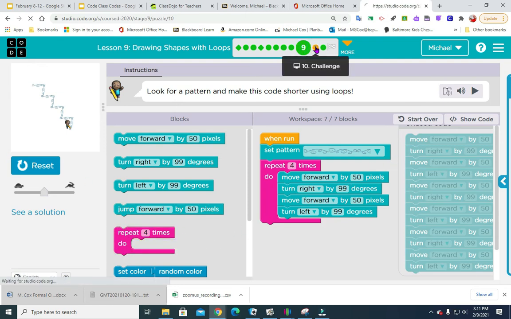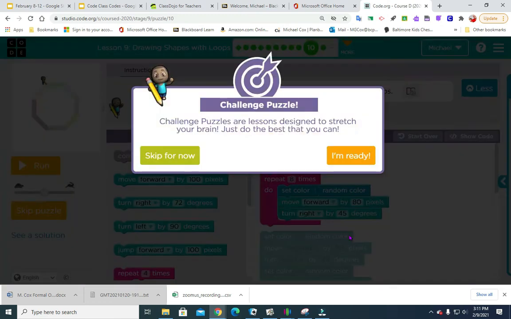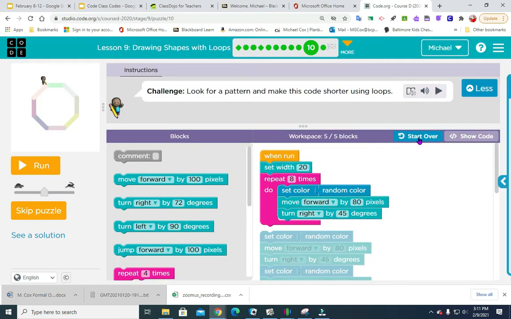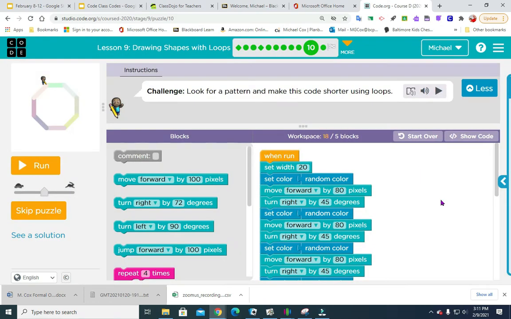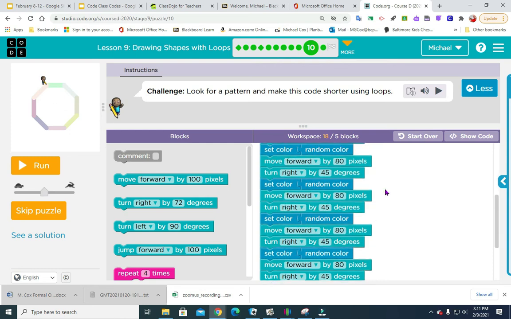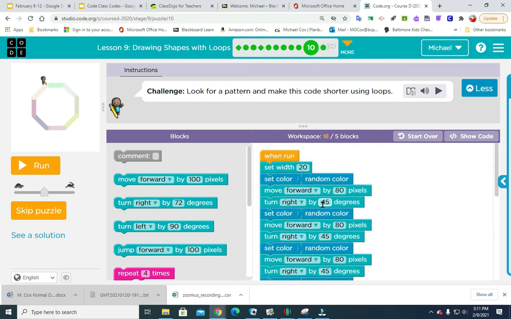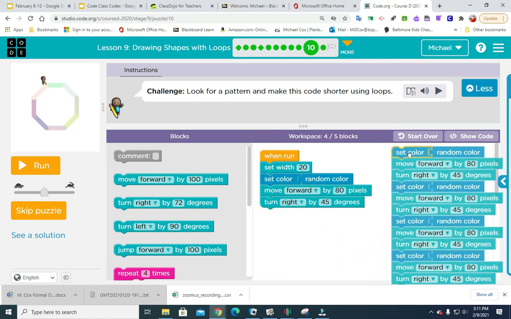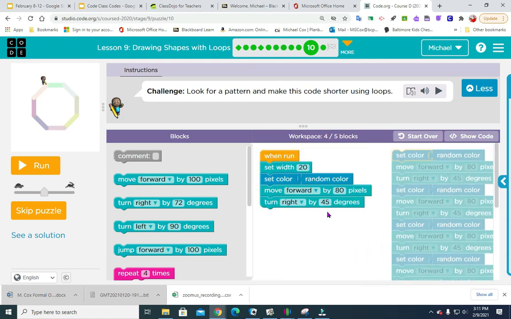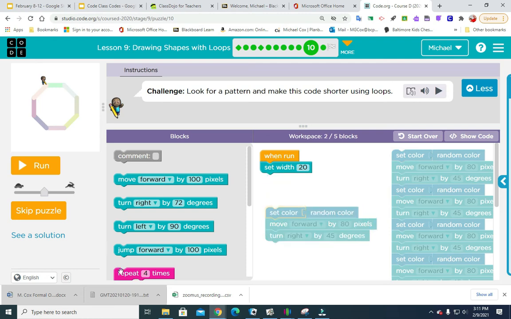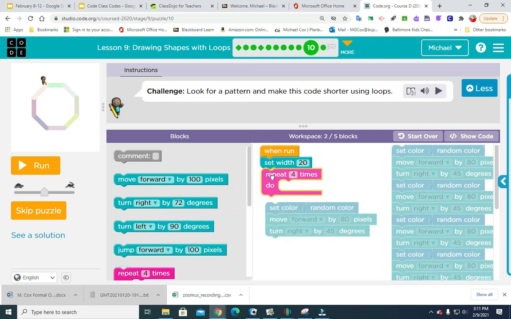Okay. I'm going to go to number 10. The challenge puzzle, I think this is. And I'm going to start over. Okay, it says look for the pattern that makes this code shorter using loops. So we have all that, and the pattern is move forward, turn right, set color, and that's the same pattern repeated over and over and over. So we're just going to put the repeat block in there.